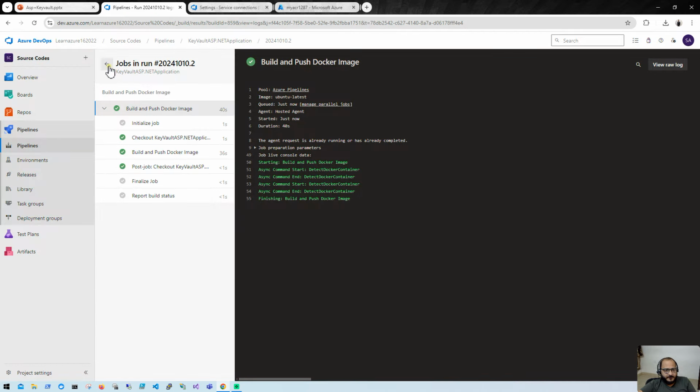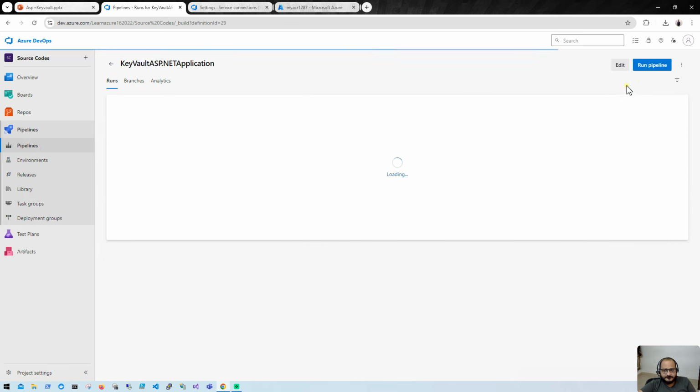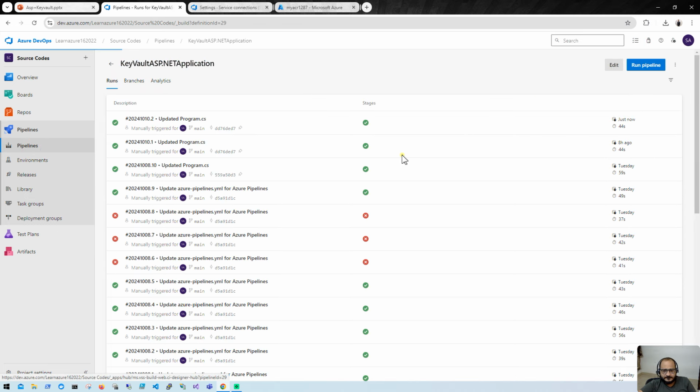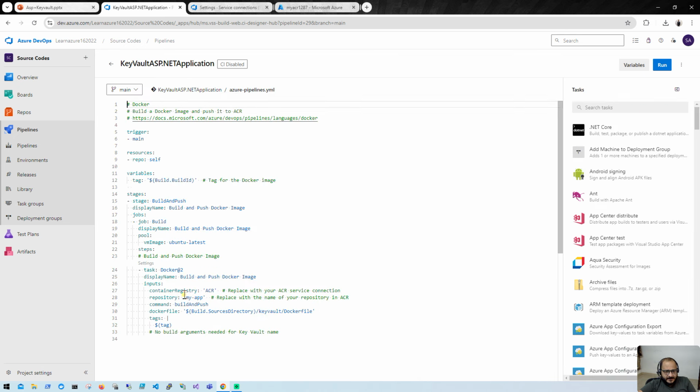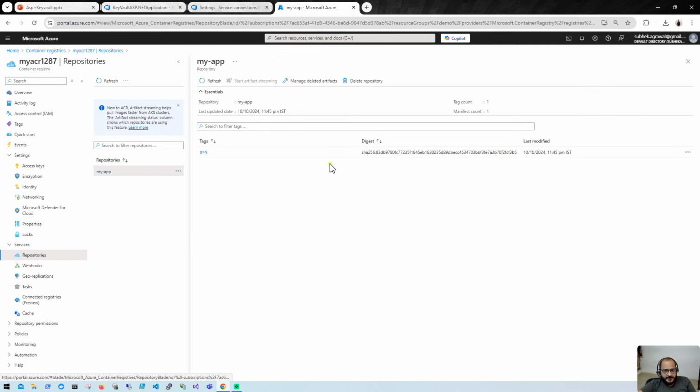If I go back to my pipeline here, let me quickly edit it. You can see the repository, now I have passed it my-app. If you want any other name, you can definitely pass it. And the tag, I'm using the build ID tag. So let me go to my repository here. You can see the tag is 859.